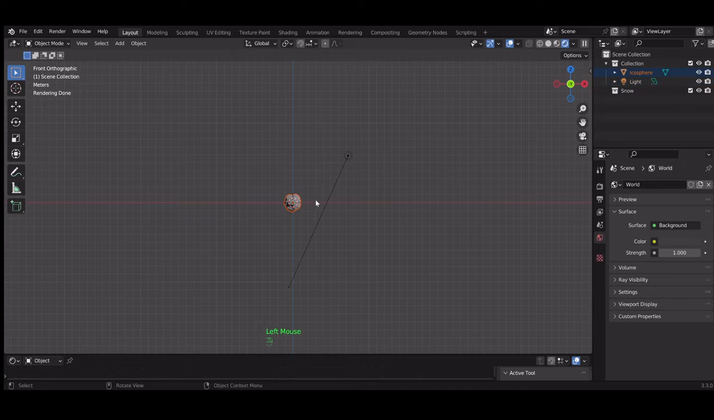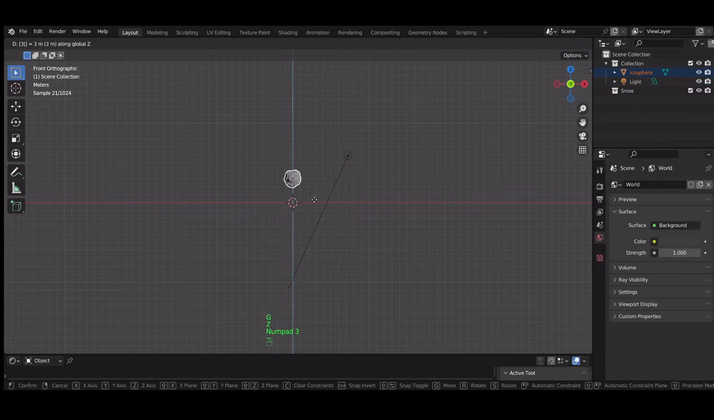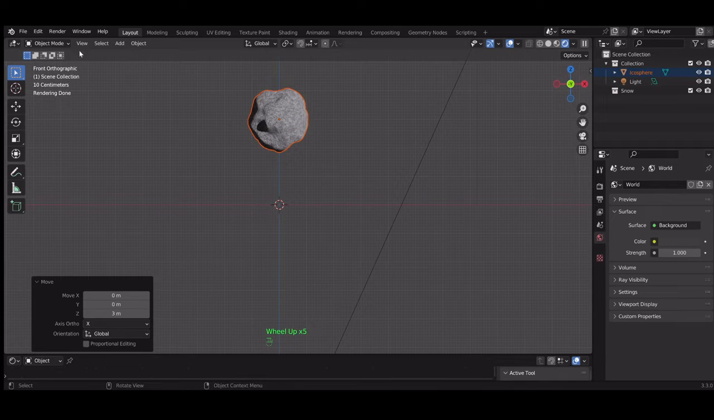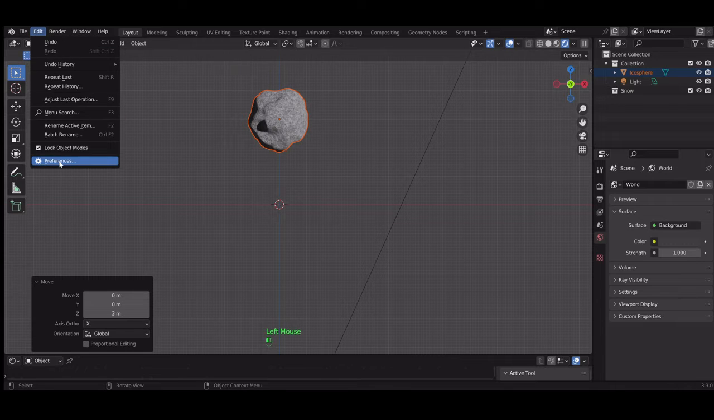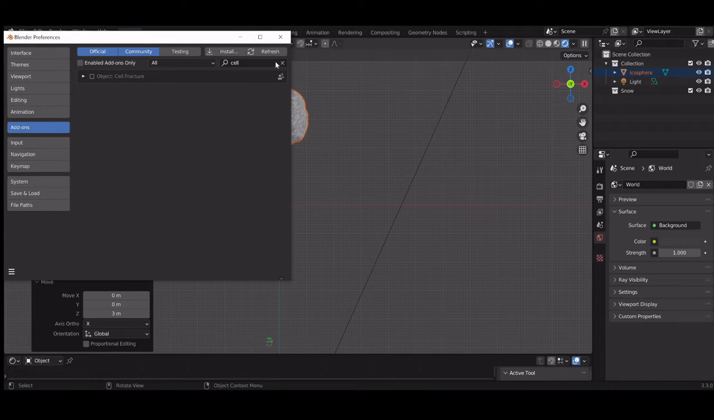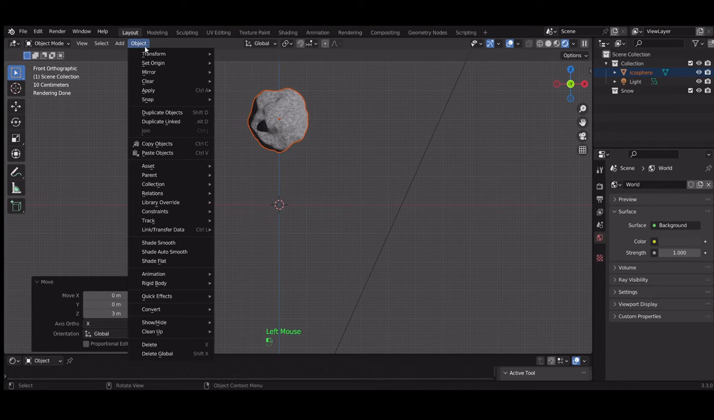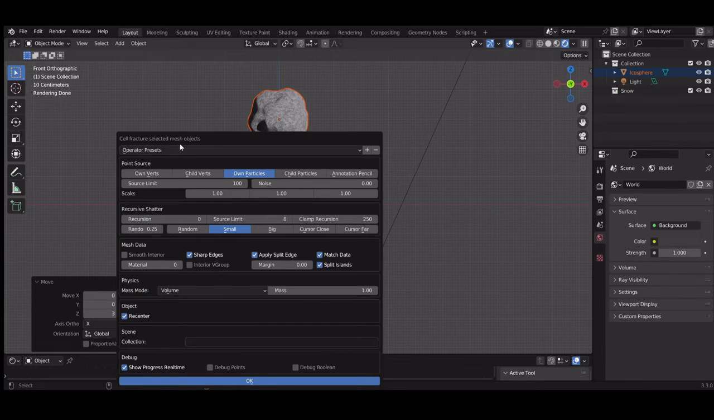Now we will move the rock up by clicking on G, then Z, and then on 3. Next, we go to Edit, then to Preferences, and then to Add-on, and we write Cell. And finally, we turn on Cell Fracture. Finally, we close the window. Now we go to Object, then we go to Quick Effects, and after that we click on Cell Fracture.